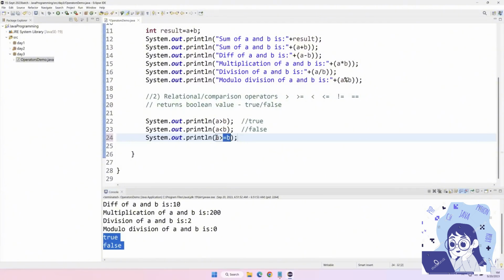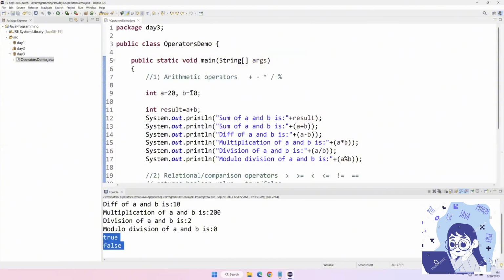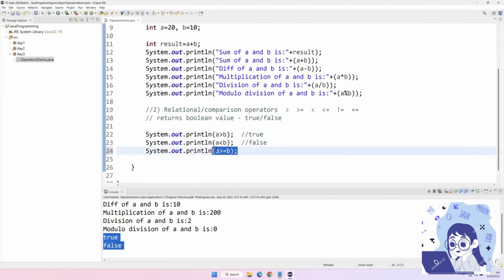That's the reason: greater than or equal to. Two comparisons. A should be either greater than B or A should be equal to B. So one of the conditions should be satisfied, then only it will return true. Now according to our values, A is 20, B is 10. 20 greater than or equal to 10. True or false? True.